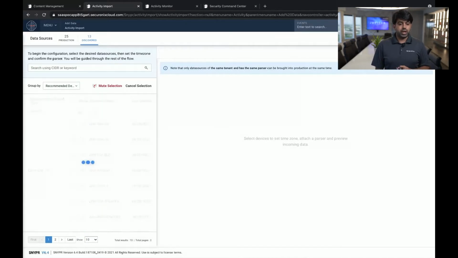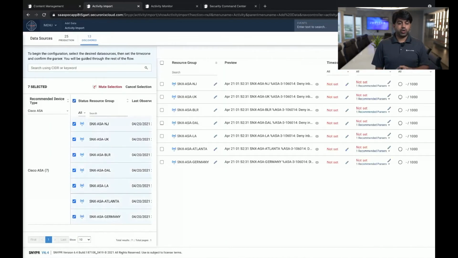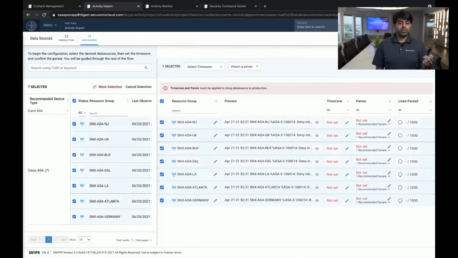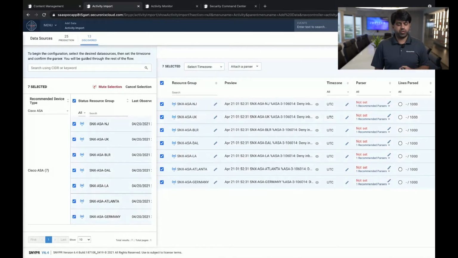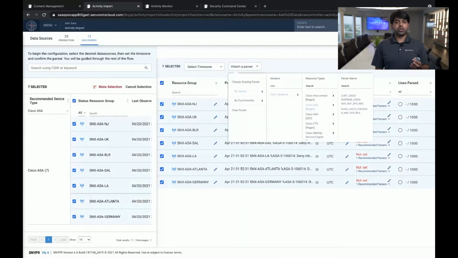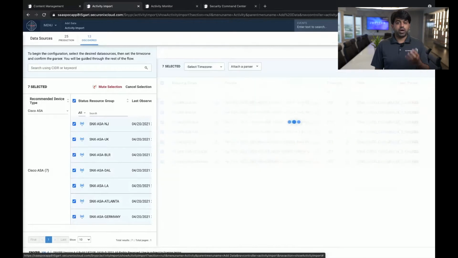On the left, we chose ASA. We're going to take all these devices and do a bulk ingestion, so you don't have to go through every device one by one. Let's just say all these devices are coming from UTC; they could be coming from different time zones also. We're going to set the time zone, and then confirm to the system that its recommendation is correct. This is actually Cisco ASA devices, and the parser you're applying to it is absolutely right.